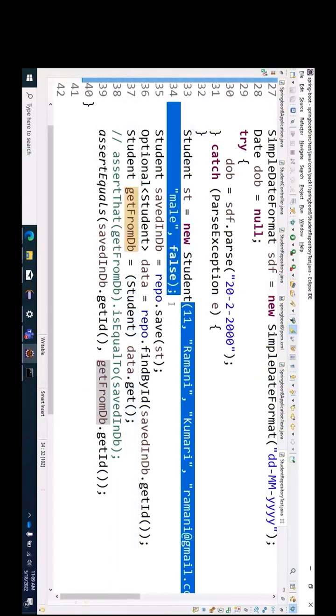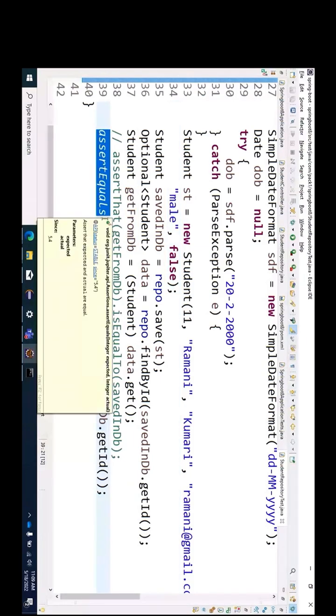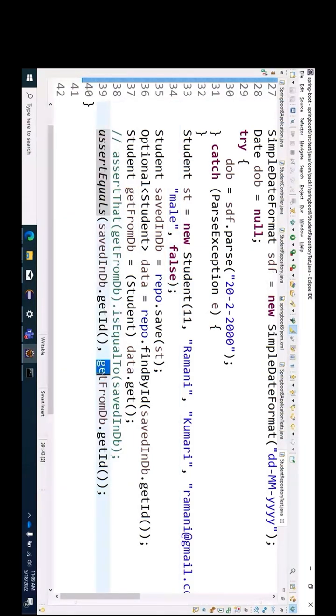Now I'm going to check whether the two are equal or not with the help of which method? assertEquals savedInDB.getID, comma, getFromDB.getID. Both IDs will be 11. So what will it return? The condition will be true. Now run the test case and check whether the test case is passed.